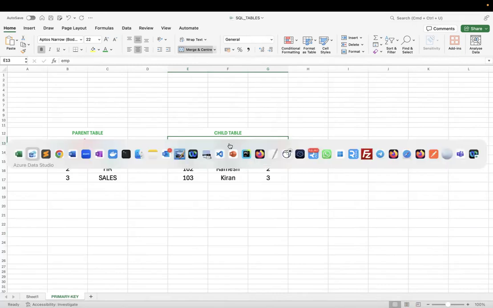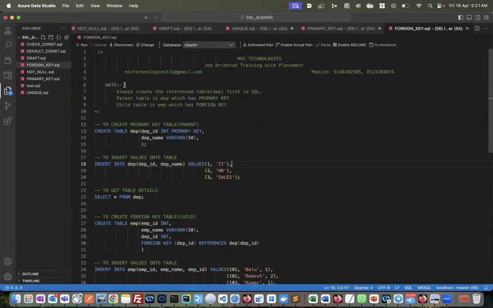Let me show you here. I have given a note also. The note says: always create the reference table first in SQL. For example, if you are going to create two tables and then create a relation, first you need to create the reference table. Here the reference table we can consider as the department. The department table we are referring to.